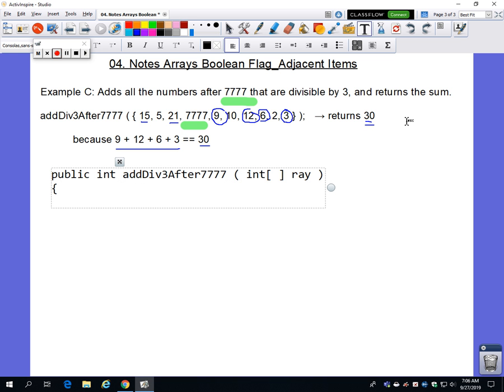Once again, we will need a loop, but what I like to use is actually a Boolean flag to see if we have seen 777 before, because we don't want to start adding up the numbers in the array until we see that magic number 777. So I'm going to make a Boolean flag to say, like, seen777, and since I haven't seen it yet, I'm going to set it to false.